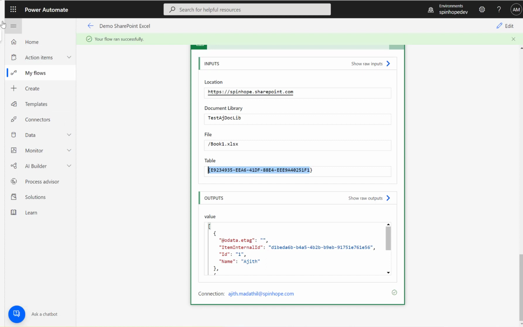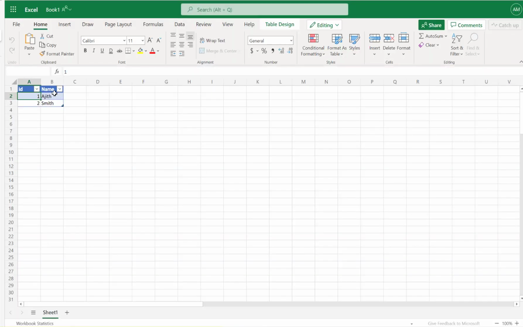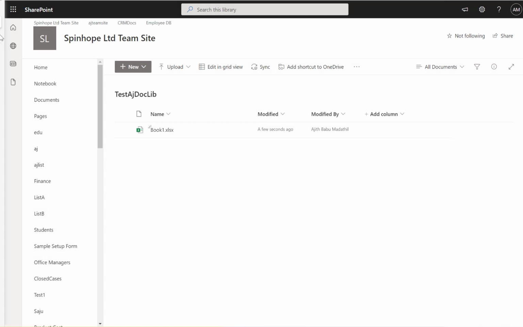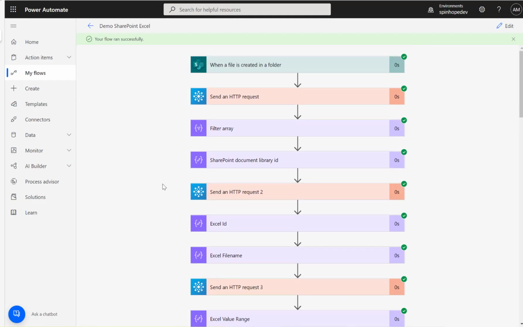So if I go back and open that SharePoint file now, here it is. See, it's created a table, and I got two rows there, one and two. So that's the way you build the flow utilizing the Office 365 connector and Graph API. It is quite powerful in these situations. I hope this video is useful, and thank you for watching.